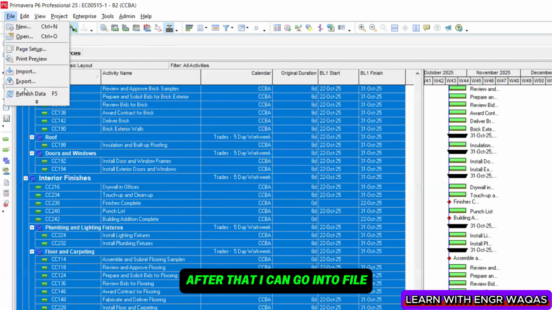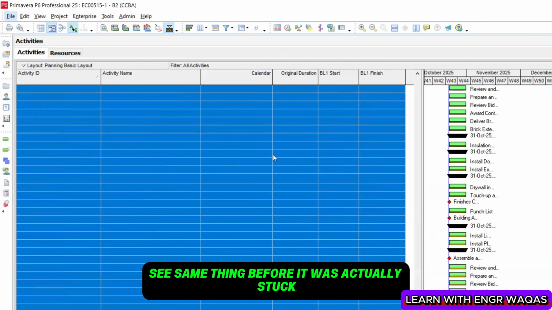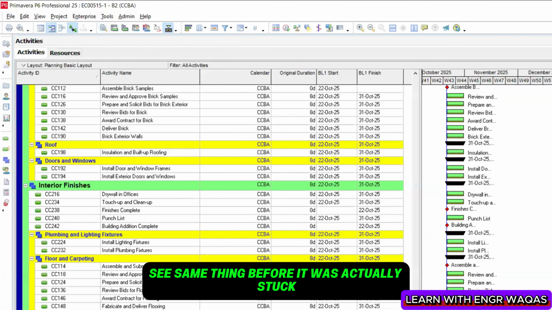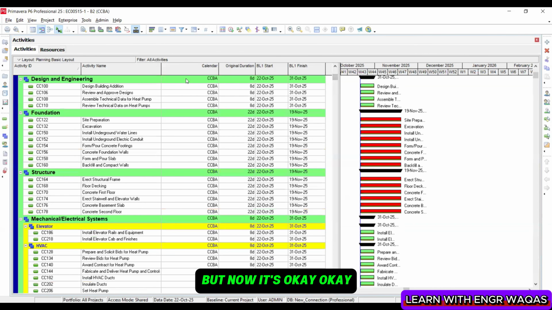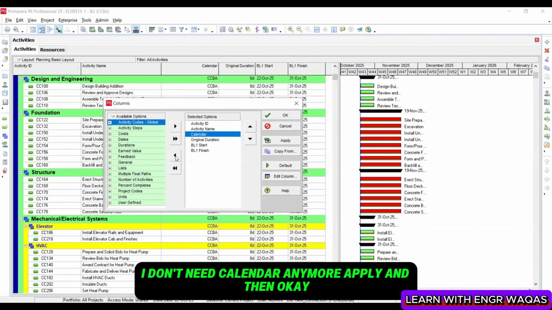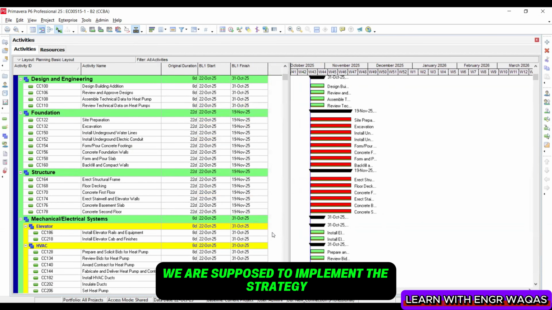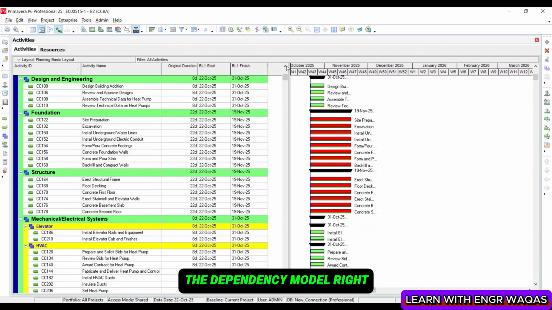After that, I can go into file, refresh data. Every WBS is now going to follow the same thing. See, same thing. Before it was actually stuck, but now it's okay. So that is all. You can just remove the column again after assignment is done. I don't need the calendar anymore. Apply, and then okay. Now after that, we are supposed to implement the strategy, the dependency model, right?